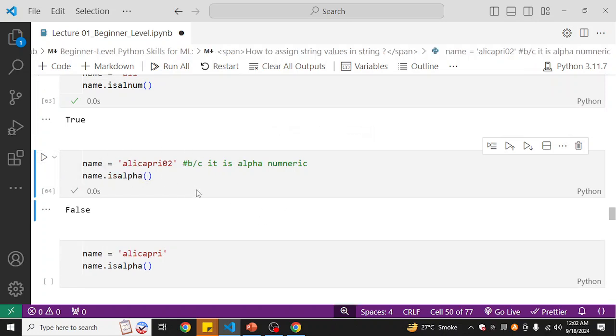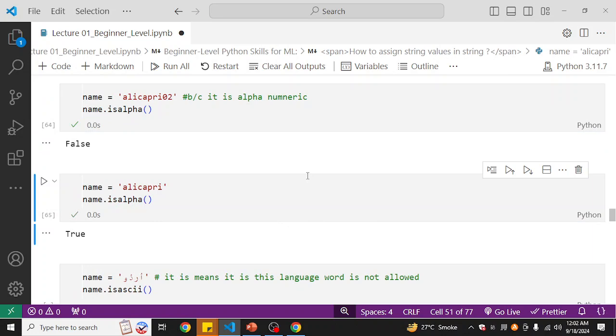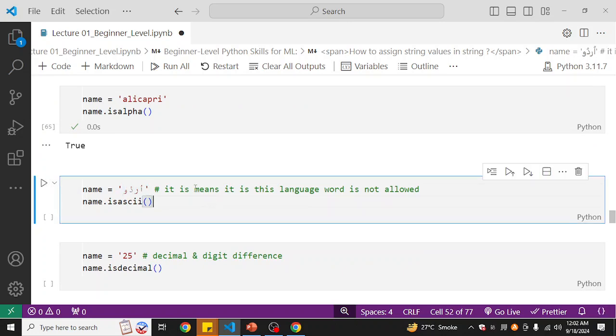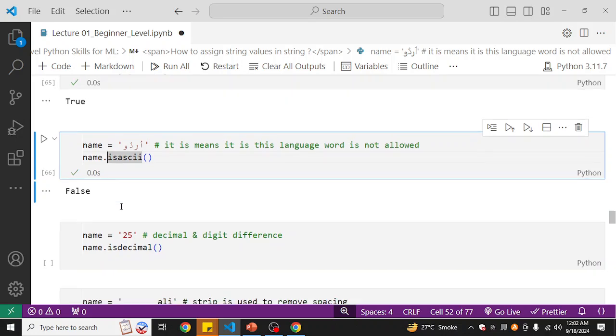It is false. Is it alphabetical? No, because there is a numeric character. And it is true when there are only characters. Now the name is written in Urdu, so it means the language word is not allowed. It's not understandable by Python, that's why it becomes false with the help of this command.